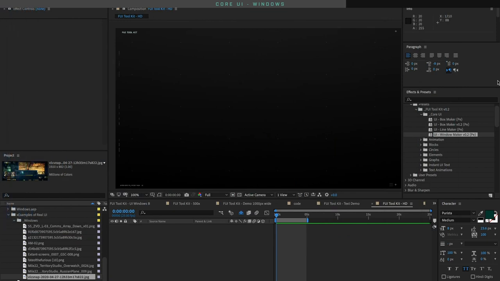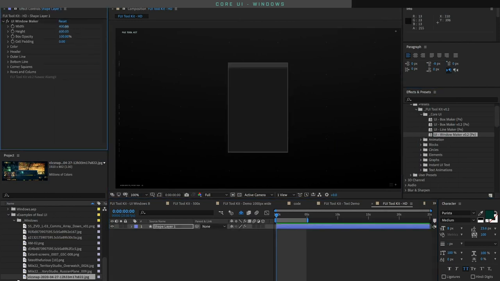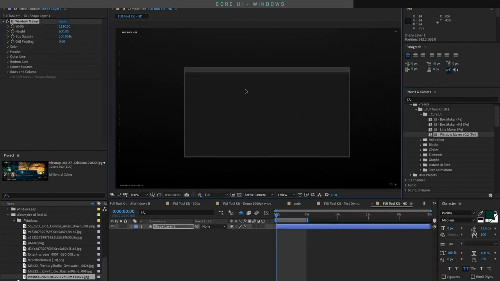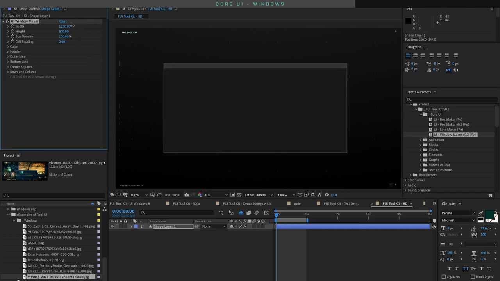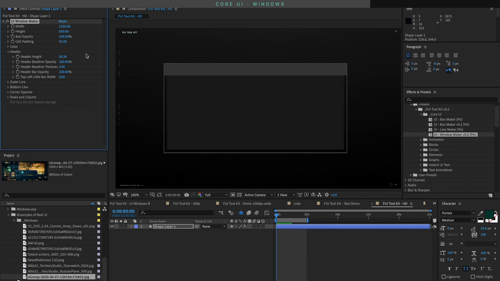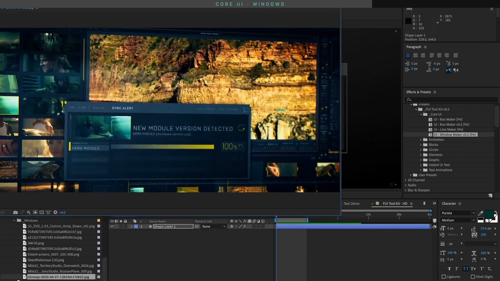Well, we'll pull in the window maker and make this a bit wider. So that one didn't really have a baseline, so get rid of that. But it did have a big header. And it did have some padding, so I'm going to increase that. And then I've just got it here.